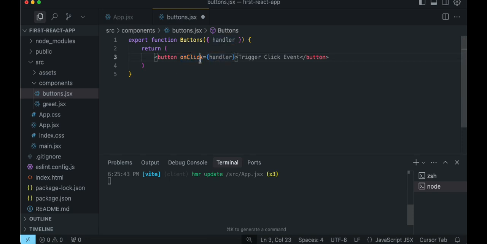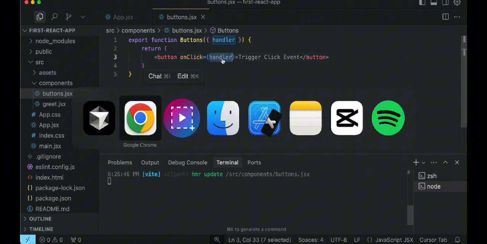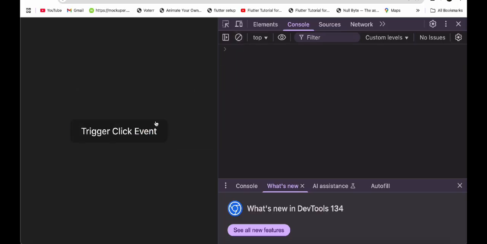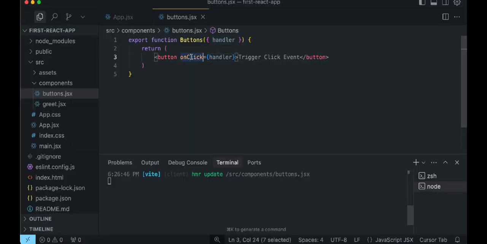So if I click on this button, this should happen. Let's see if this will actually happen. If I click on this, you're going to see hello, you clicked the button. So this is the easiest way to trigger an event using the click event and using an event handler, the on-click event handler, to trigger the click event.